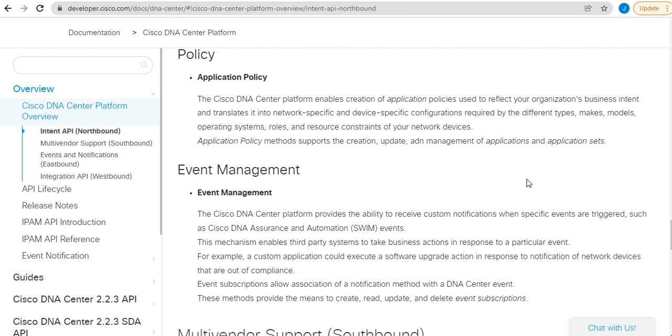Policy. Application policy: the Cisco DNA Center platform enables creation of application policies used to reflect your organization's business intent and translates it into the network-specific and device-specific configuration required by the different types, makes, models, operating systems, roles, and resource constraints of your network devices. Application policy methods support the creation, update, and management of applications and application sets.